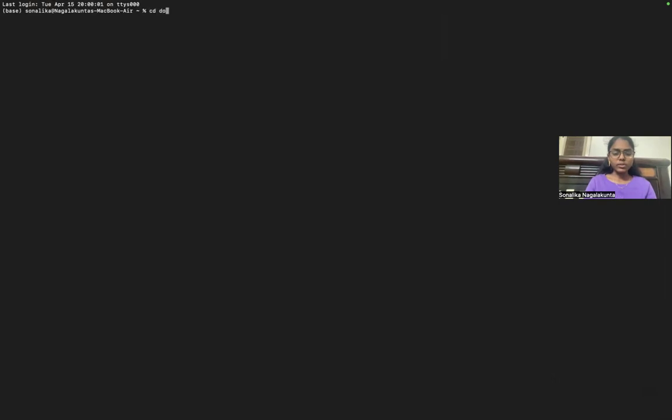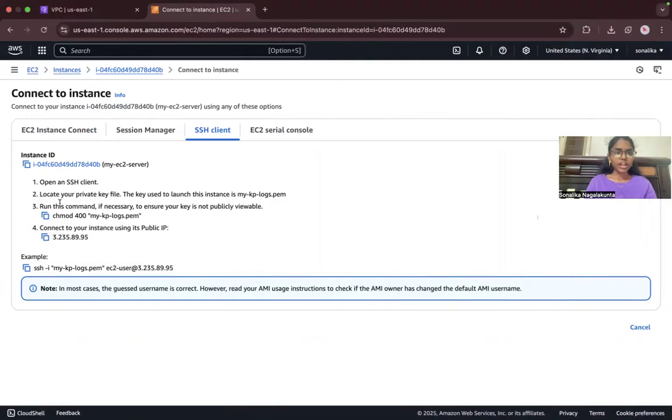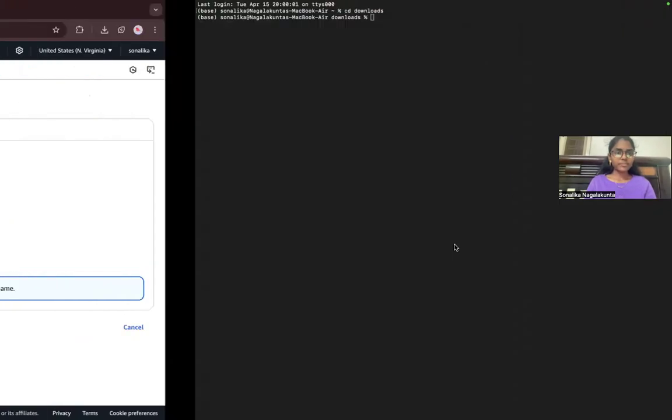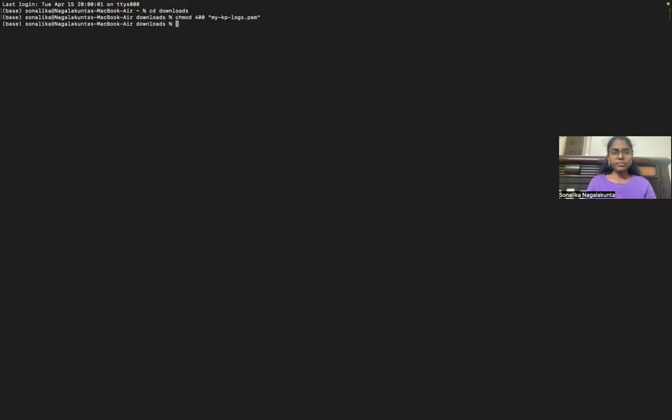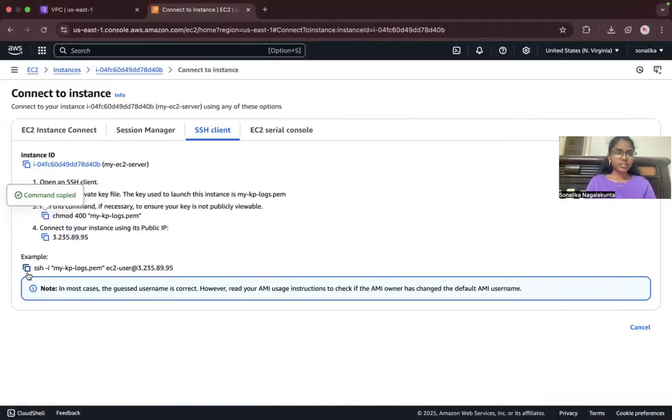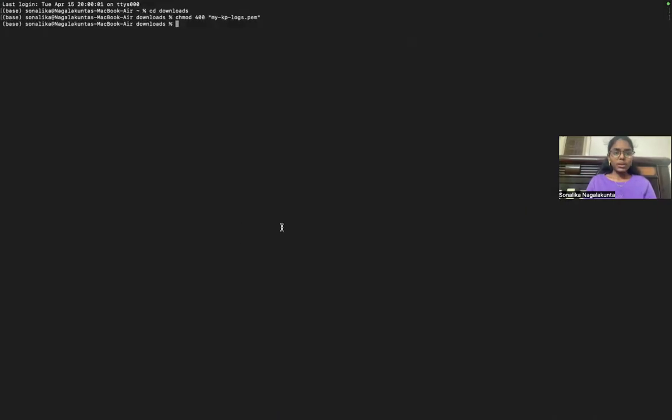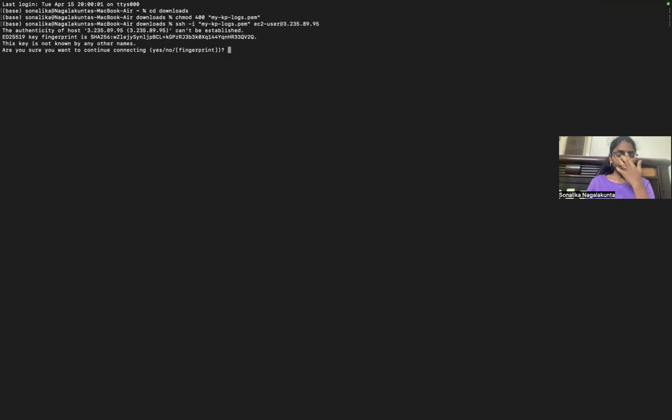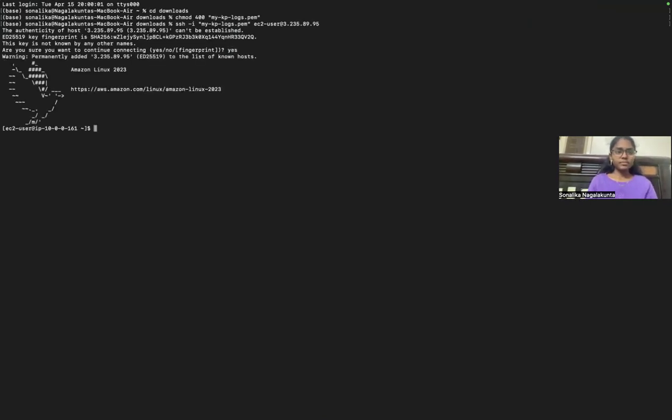Enter cd downloads. And now enter this command, and then this, to connect to our EC2 server. Enter yes.